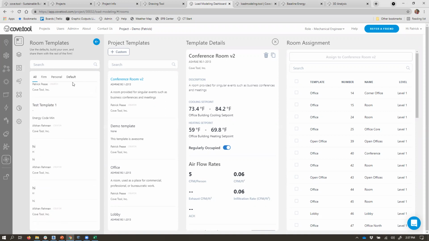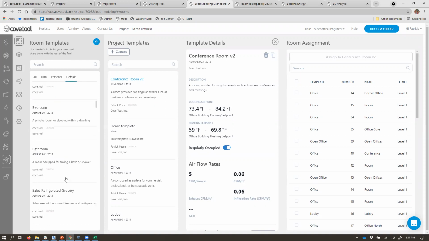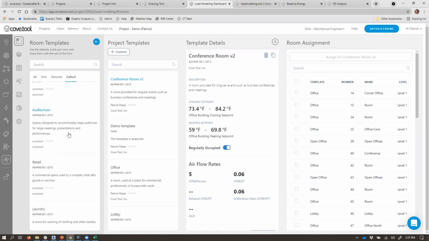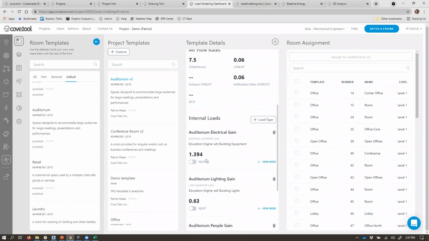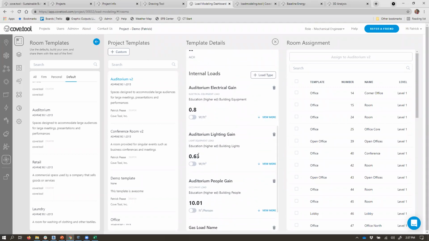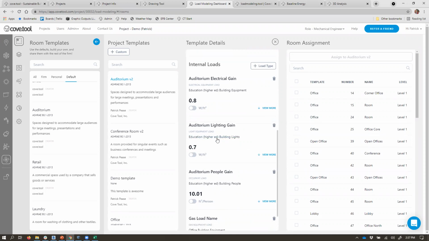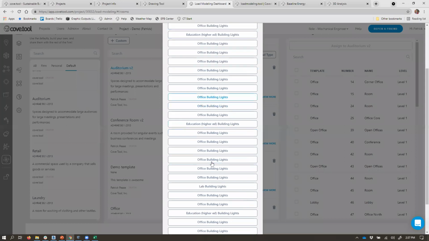So the way I can do this is, say I wanted a different default template. Maybe I'm going to add an auditorium into my project. I can select auditorium. I can say this is my auditorium or auditorium version 2. I could change some things about it. Perhaps I'll have lower electrical load. Perhaps I have higher lighting load, what have you. I could edit the schedules of those. I could select a different schedule.